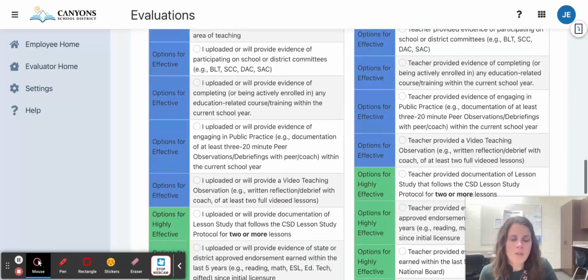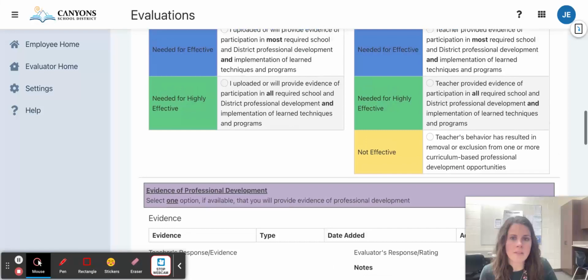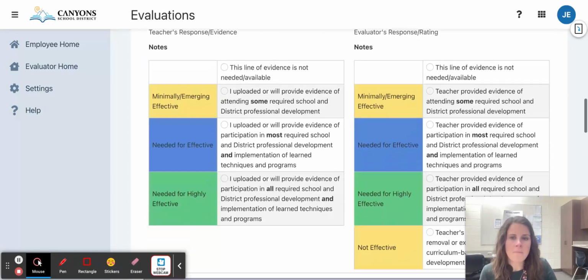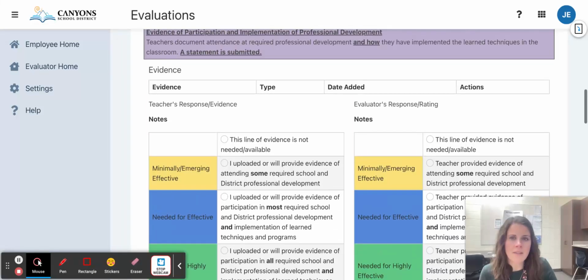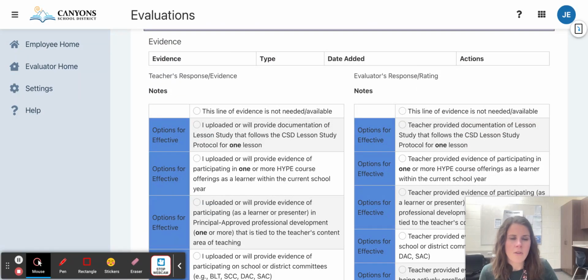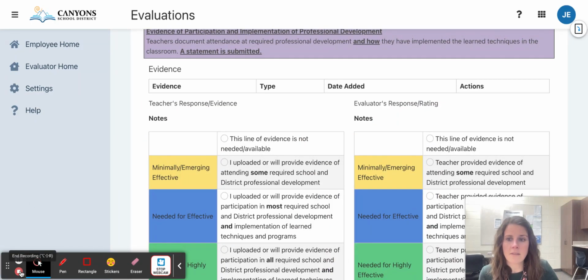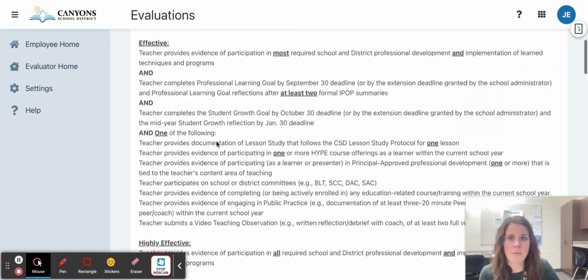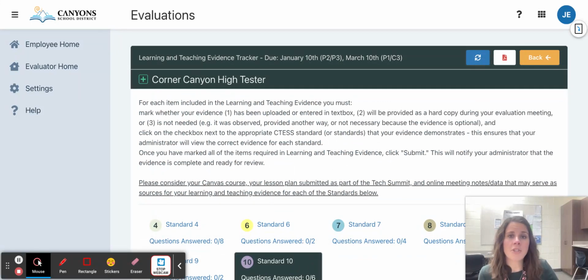So let's see here. It will ask you to have some notes about how you plan to use what was taught in those meetings to improve your instruction, okay. And then that is it, and that is how you do your learning and teaching evidence tracker.